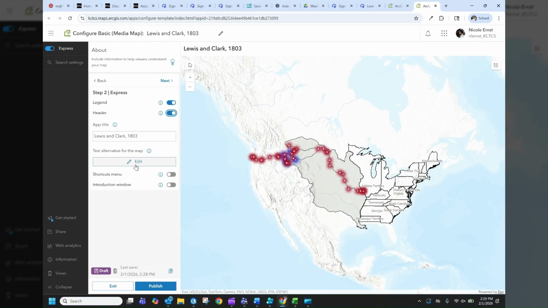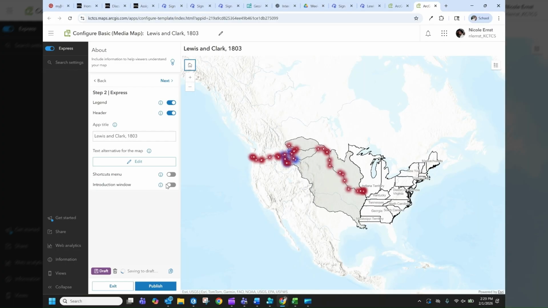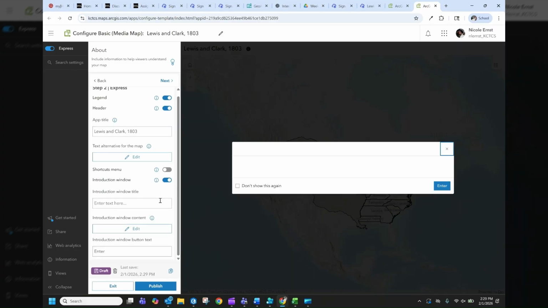We can put alternative text, a text alternative for the map. We can have a shortcuts menu if we wish, or we can even have a splash screen should we wish. Now, I'm not going to do a splash screen, but if you did do a splash screen, this is where you would enter the text for your splash screen. So isn't that kind of cool that you can do that?